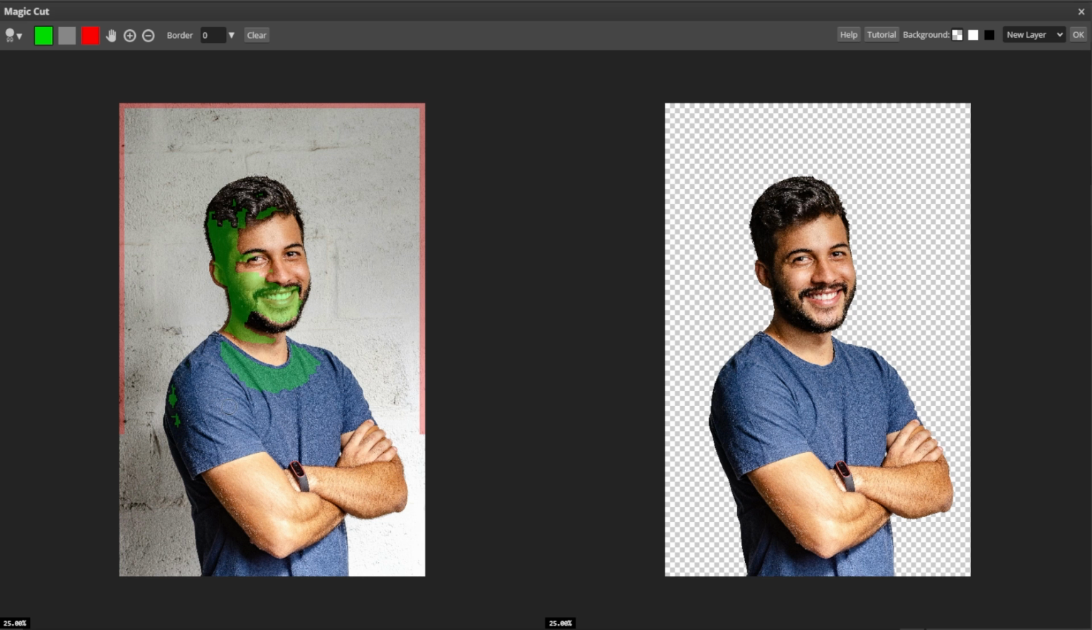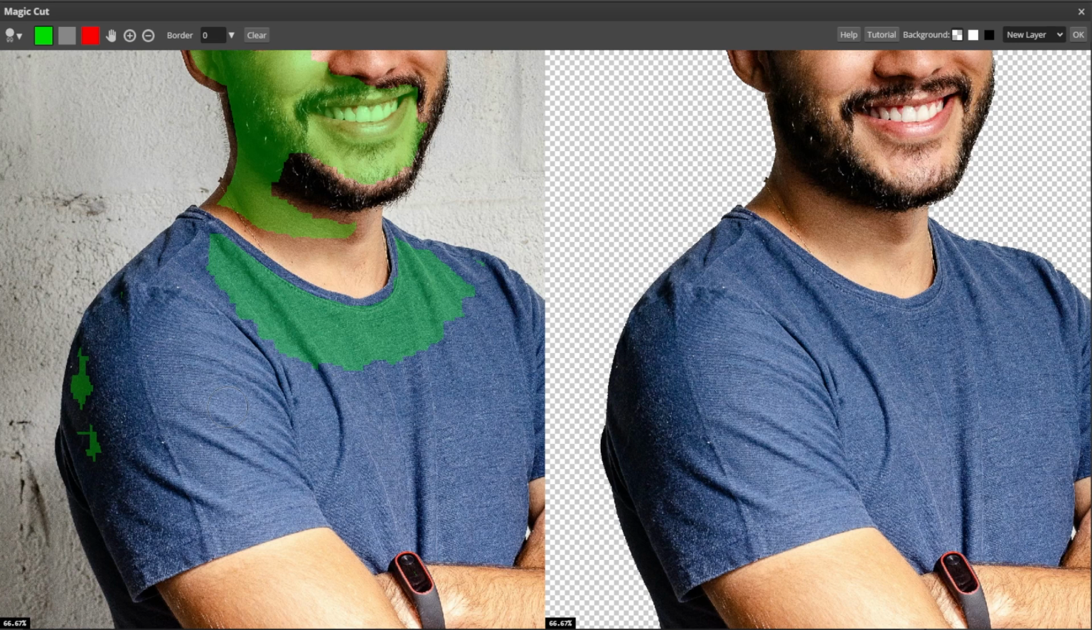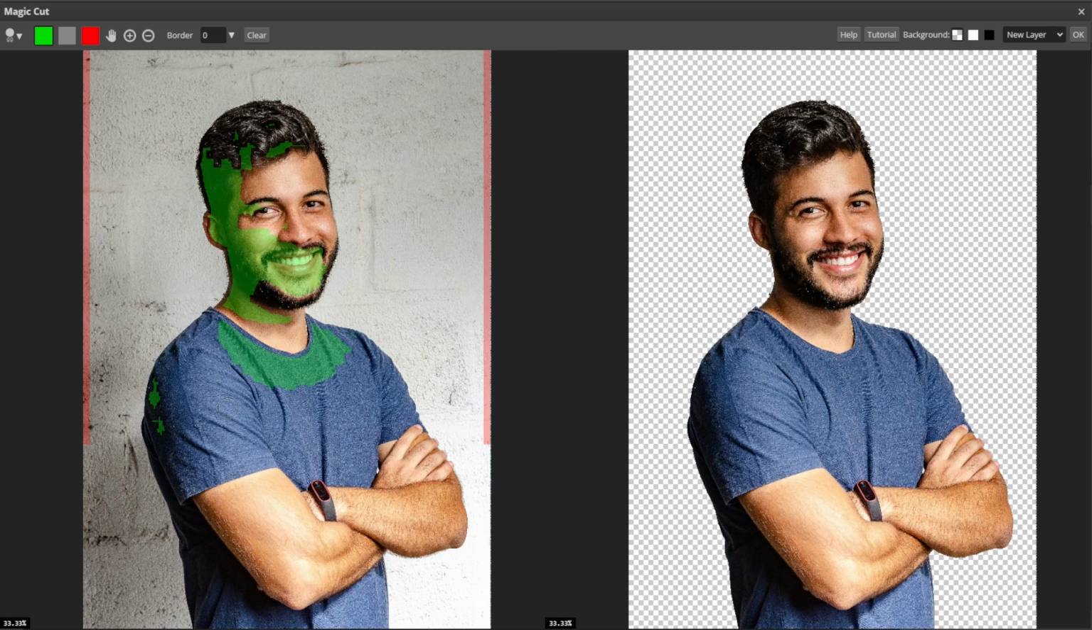You can also zoom in to specific areas using the mouse wheel or by pressing Ctrl+ or - on your keyboard. You can also move the image by holding the spacebar and dragging, or by dragging the preview image on the right side. By default, the border value is set to 0, which creates hard edges between the foreground and the background.